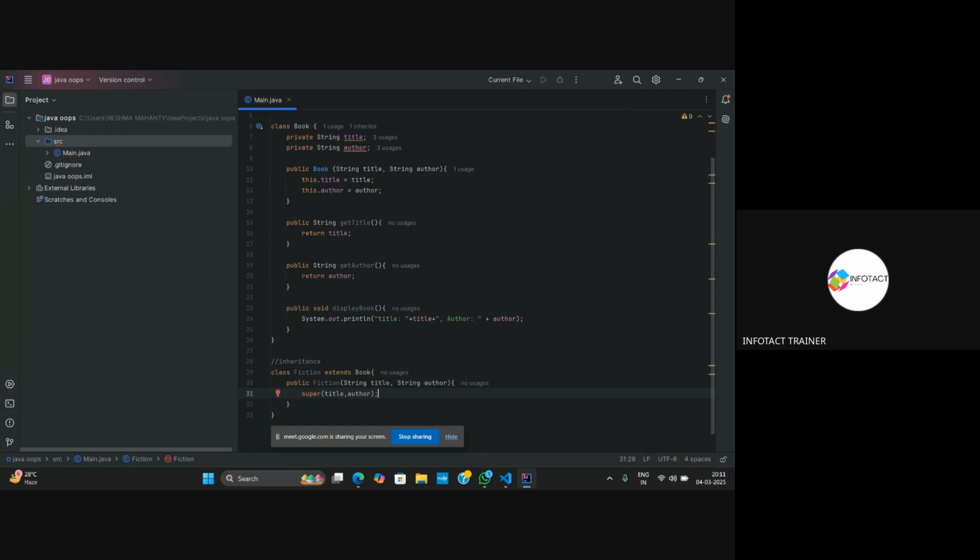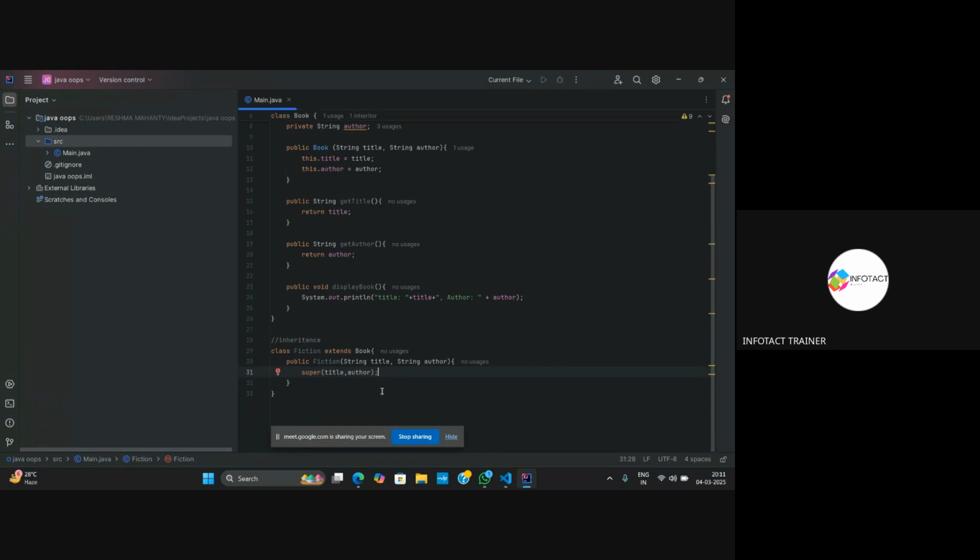So this is one of the most important things that we should keep in our mind while implementing inheritance. Firstly, the extends keyword should be there after the child class. And secondly, we should call the super method in order to implement inheritance. So it is far more crucial. And in order to pass the parameters, that is title and author, we should mention the parameters inside the constructor as well. So this is what our Fiction class had.